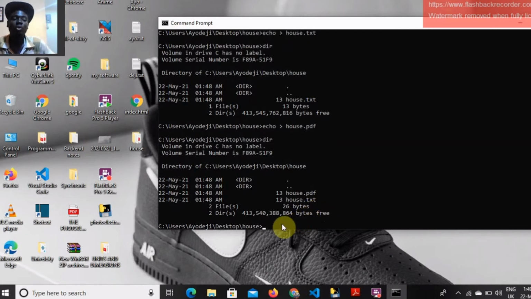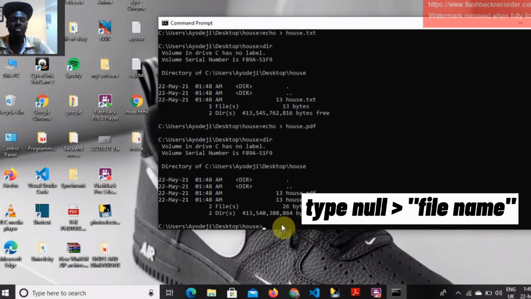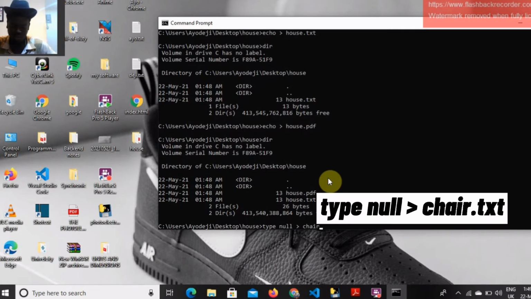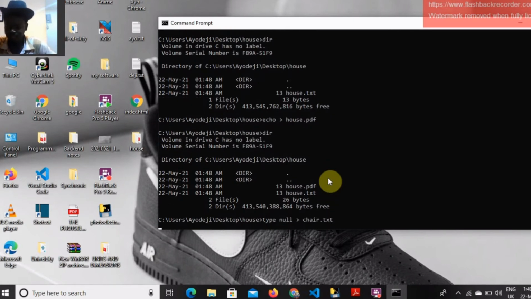Now the second way of creating files is using type nul. Type nul basically does the same thing that echo does, but I'm going to show you the difference. So we say type nul. If we want to create a file named share, we say type nul share.txt.